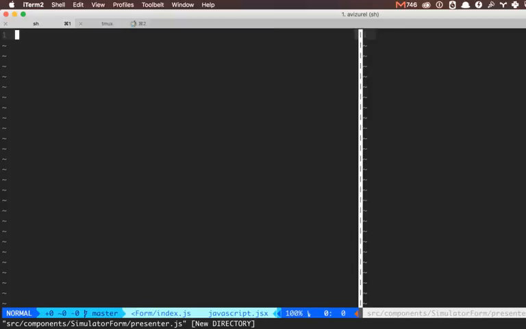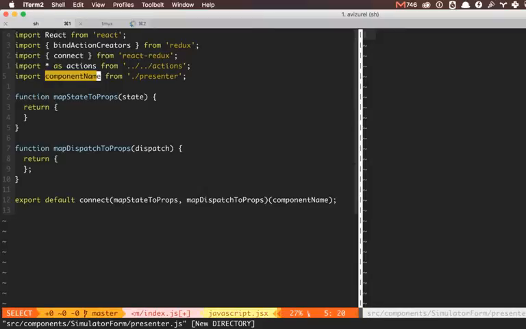No, so that's exactly what I'm getting at. Inside a smart component, we have index.js, which is the file with the functions. And then we have presenter.js, which is the presentation layer. So we'll do it like this. So the index here, we'll call it form simulator. Which one is the container? This is the container. The presenter.js? Yeah.